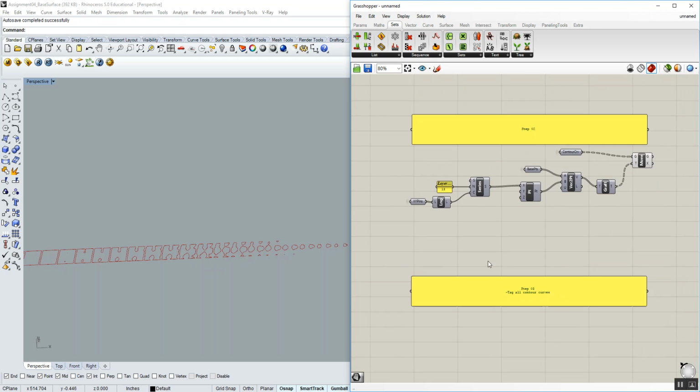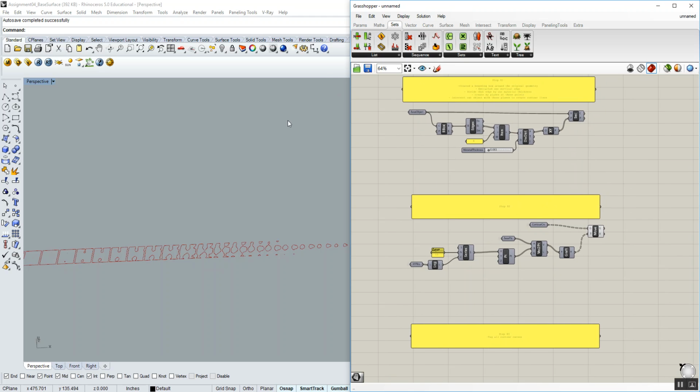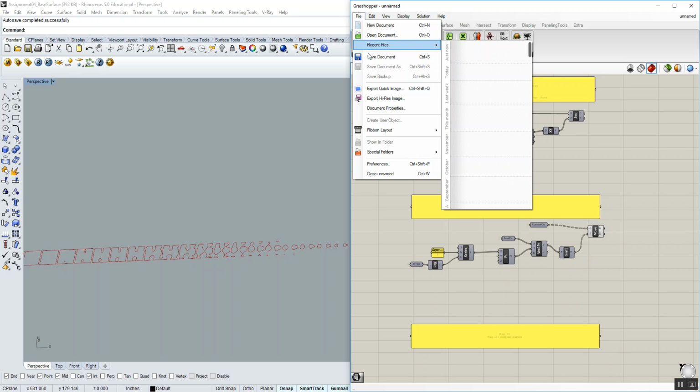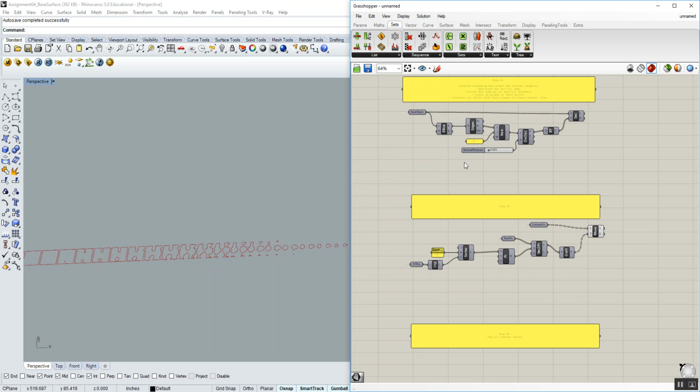There. So I'm going to go ahead and, if you haven't yet, you want to hit save. One thing that's really important is that you need to save your Rhino geometry and your Grasshopper file, your Rhino file and your Grasshopper file. What I like to do is do a File, Save As, and I'll name both these documents the exact same thing. So if this is Assignment 4 base surface, I'm going to call this Assignment 4 base surface. That way they'll show up next to each other in my folder, and I know to always open this Grasshopper file with this Rhino file.